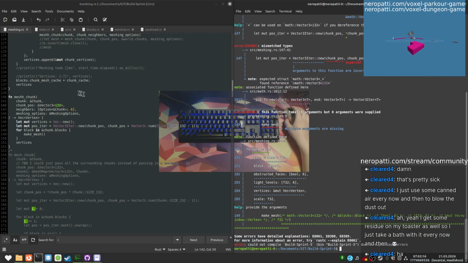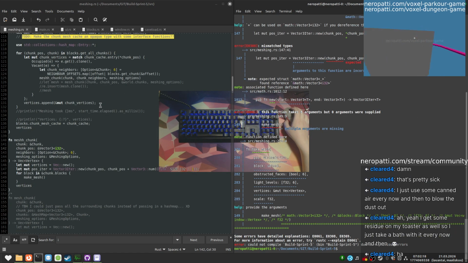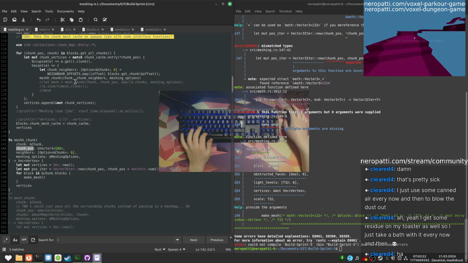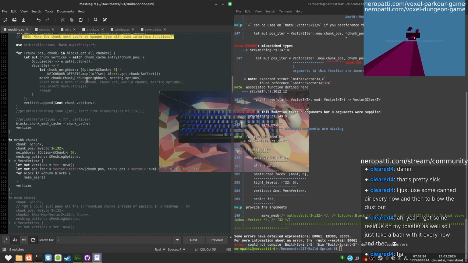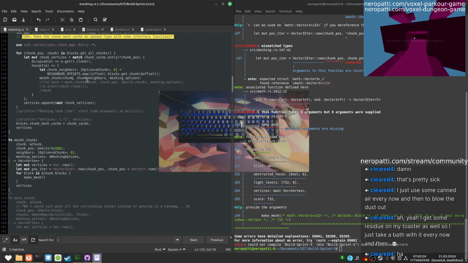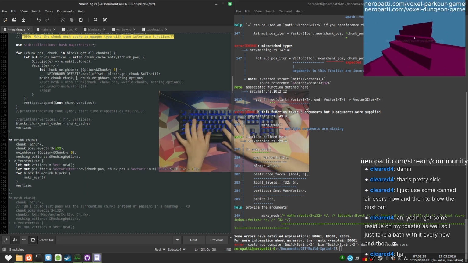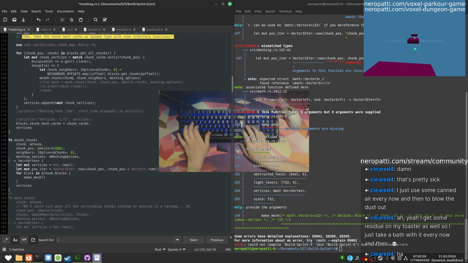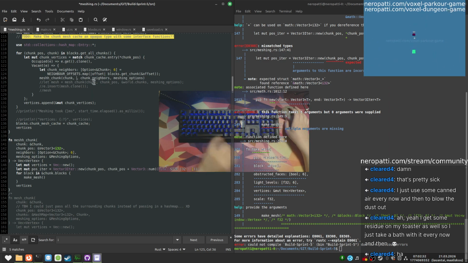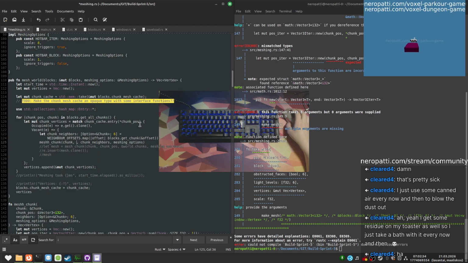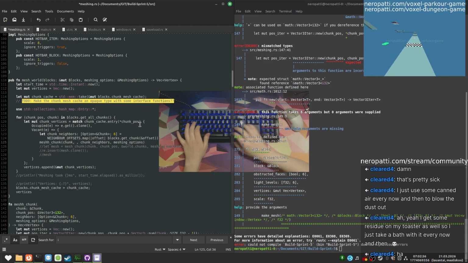I kind of have an elimination diet for most of the functions where it's like if some parameter seems like it's not needed, then you know, we don't give it. I love refactoring apparently.